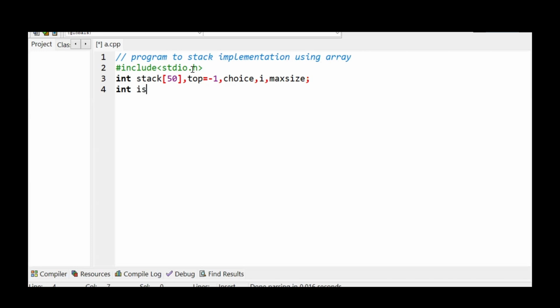The first function is the empty function. Its main purpose is to check whether the stack is empty or not, so it returns the value 0 or 1. If it is empty, it returns 1. Otherwise, it returns 0. That's why the function return type is integer. We check if top equal to -1, it means it is empty, there is no value.